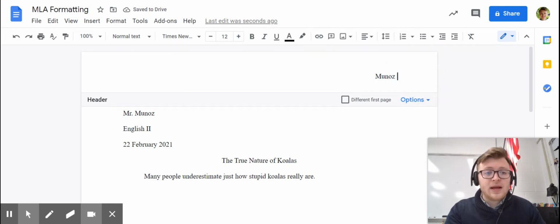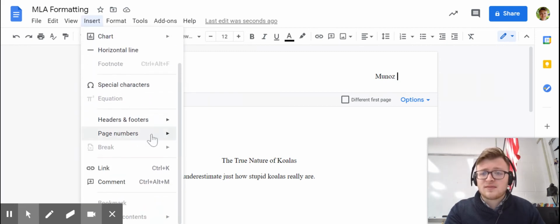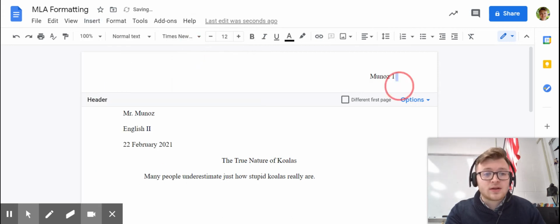And now if you want a page number up here, instead of numbering them yourself, like somebody who numbers pages themselves, you can just insert a page number here. And it's the first option, the 1, 2. That's what you want. You don't have a title page in MLA, and you don't put it on the bottom. Munoz 1. Now I've got a first page. I've got a page number for my first page.